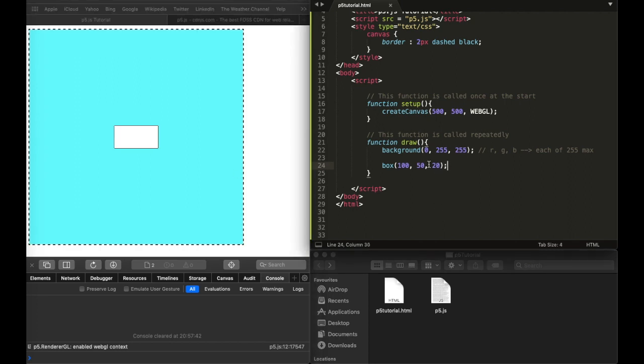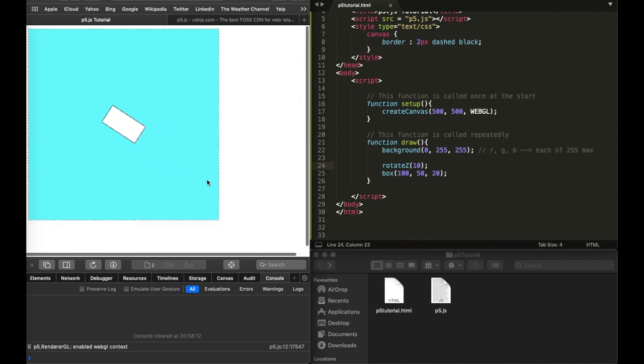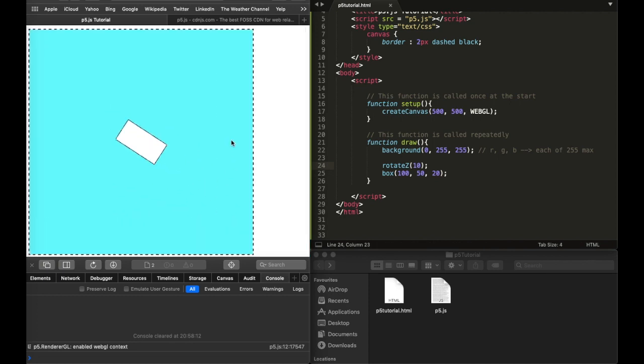But yeah, so now that you created a box, you can always rotate this box, right? So you can do rotate Z. So this is rotating on the Z-axis. Let's say 10. Yeah, so you can see that it's not rotating 10 degrees every second or something. It's just rotated 10 once and just stopped.